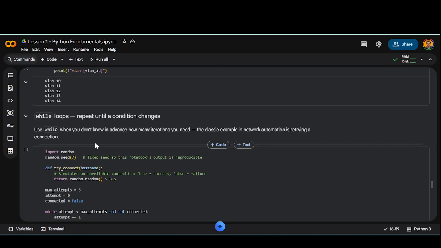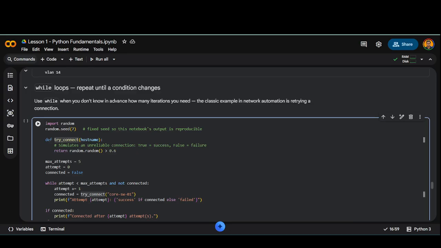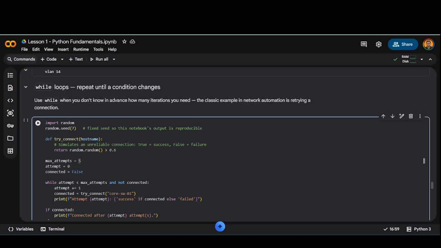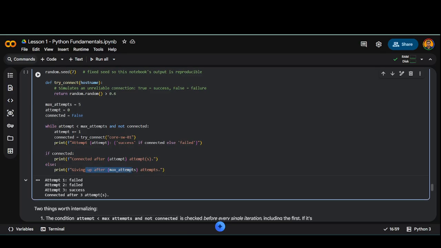Similarly, there is another loop, the while loop. In a while loop you have to give a condition, and it will continue to loop until some condition is met. So I try to connect, and I am saying while attempt is less than max attempts and not connected. That means I am still not connected to this device, so you continue connecting until I reach the max number of attempts. That means I will try to connect with the device 5 times. If it is not connected, I will throw an error that I am not able to connect, giving up after this number of attempts.